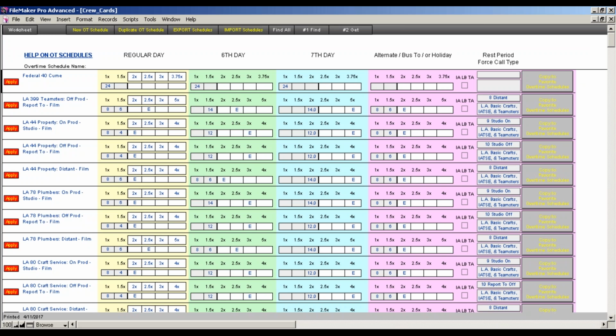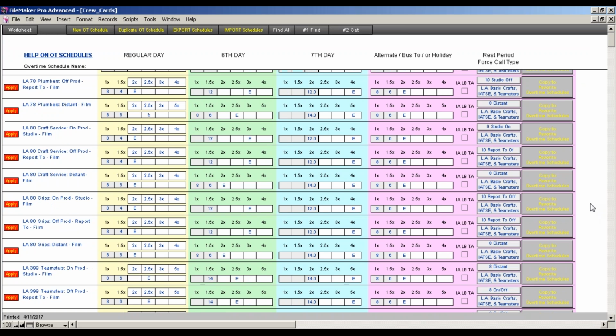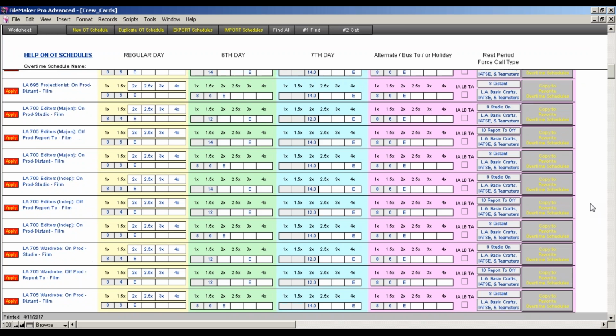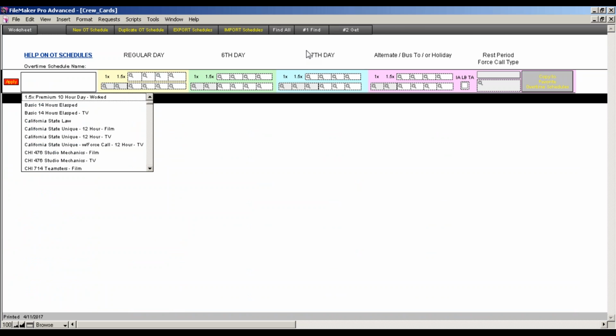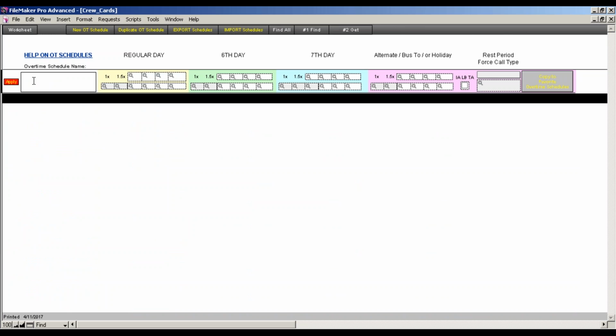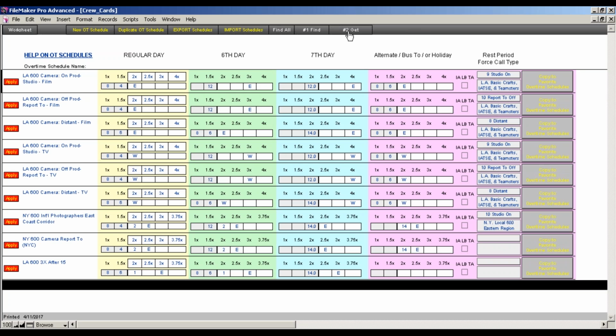Now, this takes you to a whole list of OT schedules. Let me show you a little tip about this. Instead of scrolling all the way up and down to find the OT schedule you want, do this. There are several places in the program that have this find and get function. Number one, find. Everything disappears for just a moment, and then you can type in what you want. I want 600. I could type in camera. The more you type in, the more it narrows down what you're searching for. Hit number two, get, and now I'm just looking at the camera specifically.